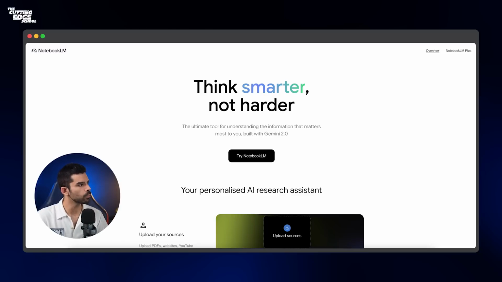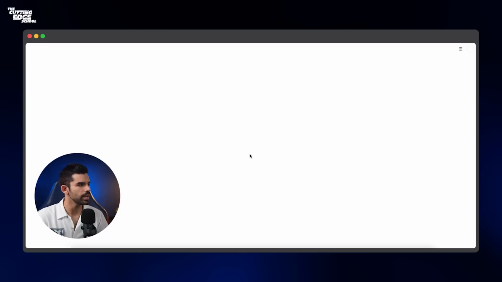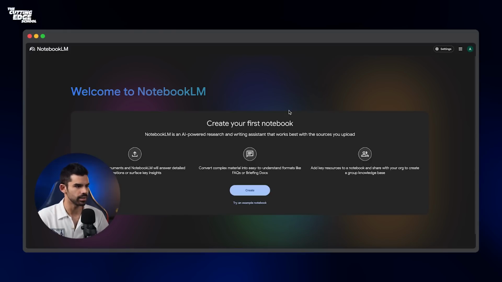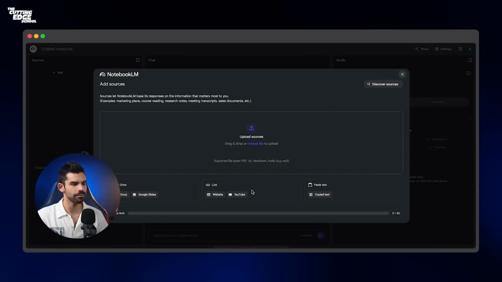So if you go to notebooklm.google and click on try NotebookLM, you'll see this window right here. So I am already logged into my Gmail account. So it says create your first notebook. So I'll click on create. And this is where the fun begins, right?